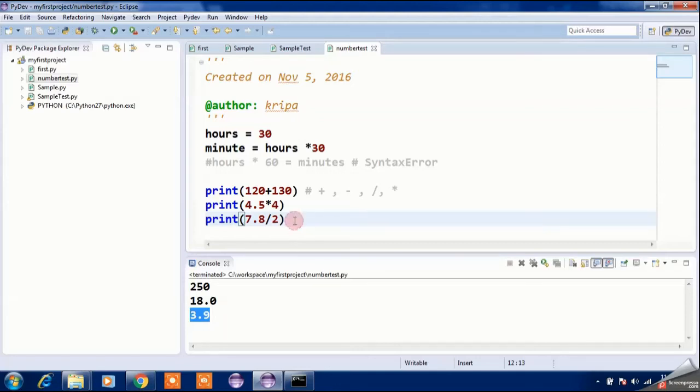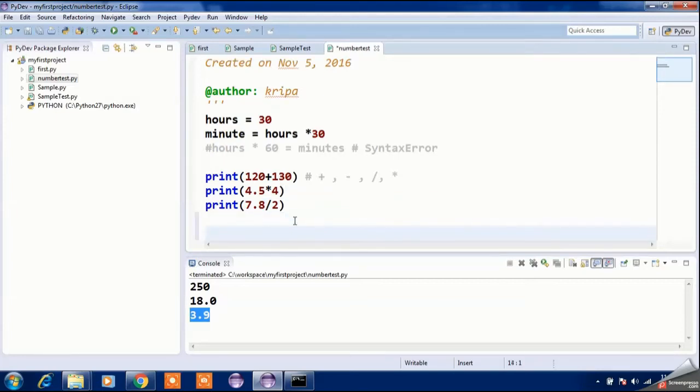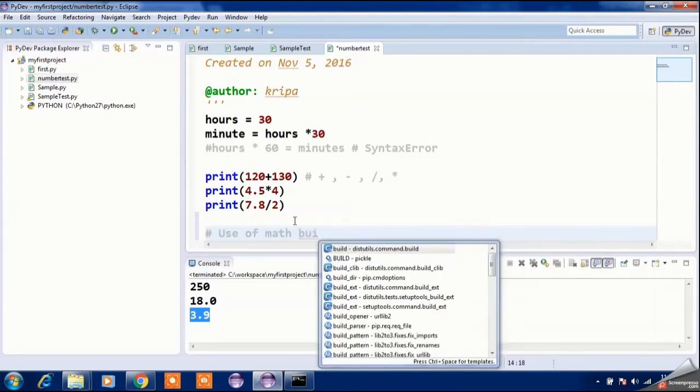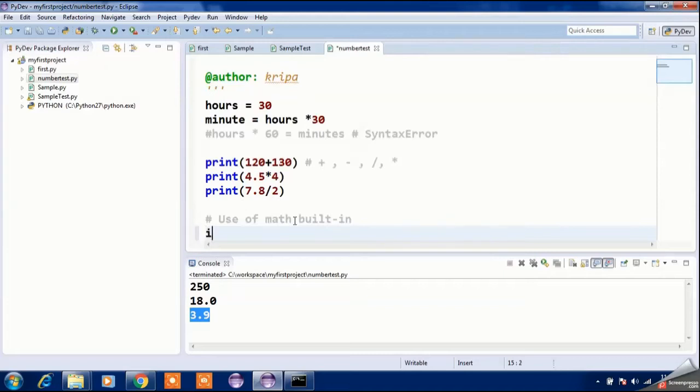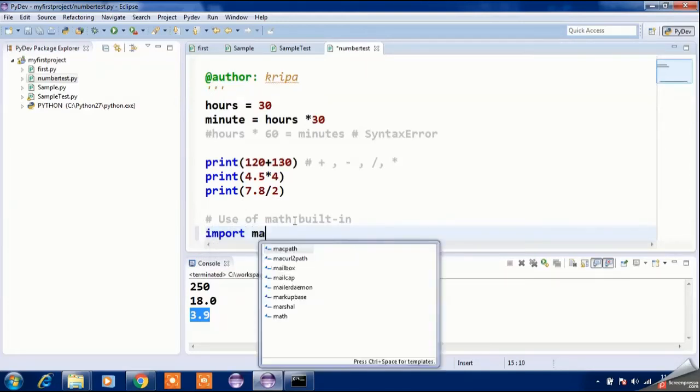Now let's move to the math built-in. I will make use of the math module. We will use the method. Just import your math.